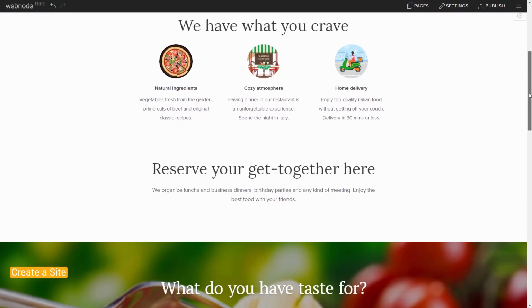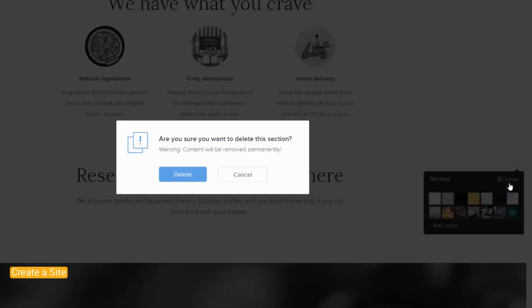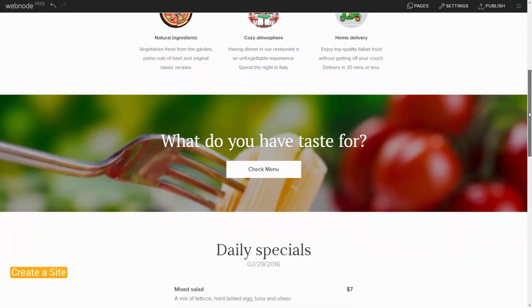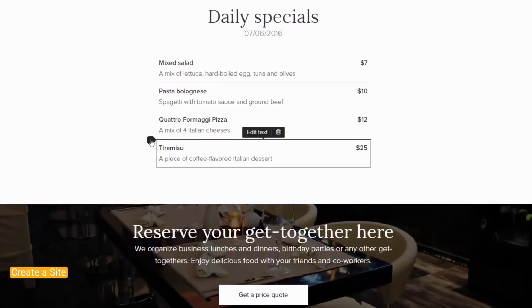You can also delete a section by clicking on the Settings button and then clicking Delete. You will then be able to create a new one in its place. If you have a price list on your website, you can add more elements by clicking the plus and editing the details we see right now.